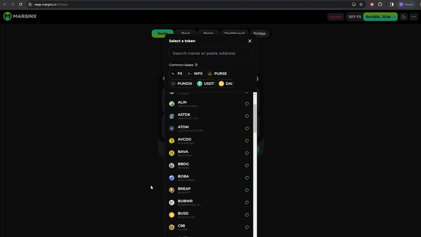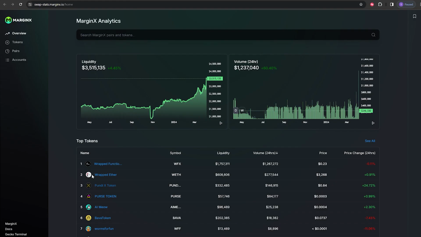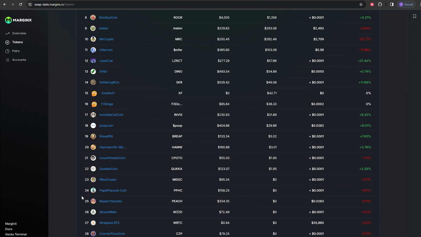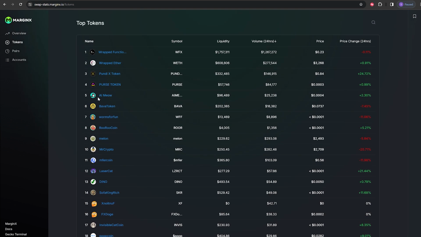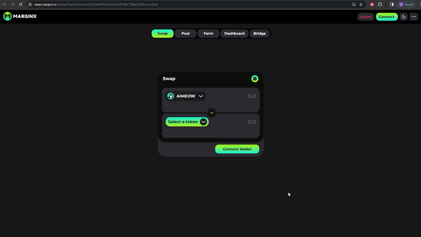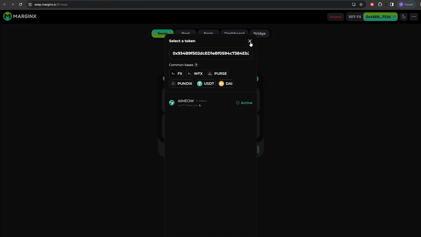If you're looking for a specific token, you can also use the dashboard on MarginX to search for it. MarginX lists hundreds of meme coins and other tokens. Find and select the one you're interested in, such as the AI Meow token. Once selected, it will automatically be set as Token B. You can adjust the swap positions if needed.